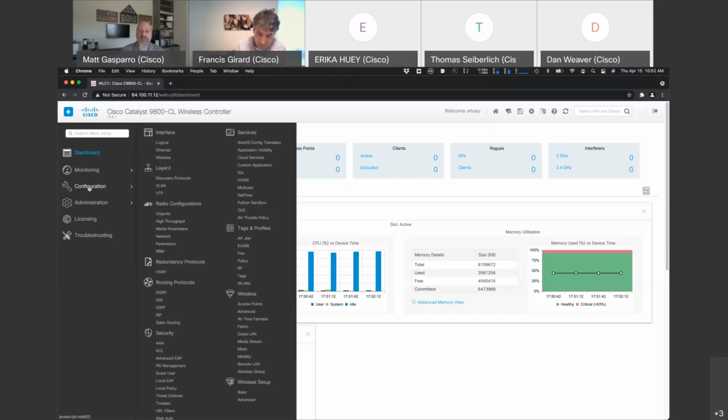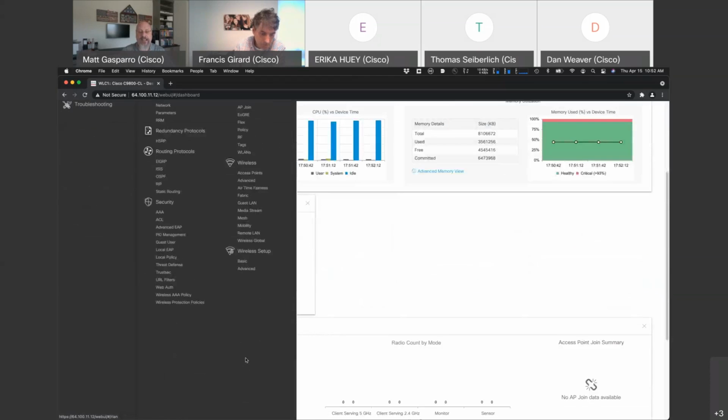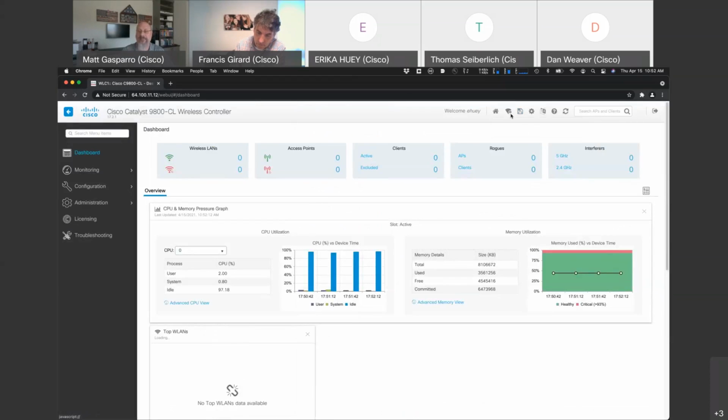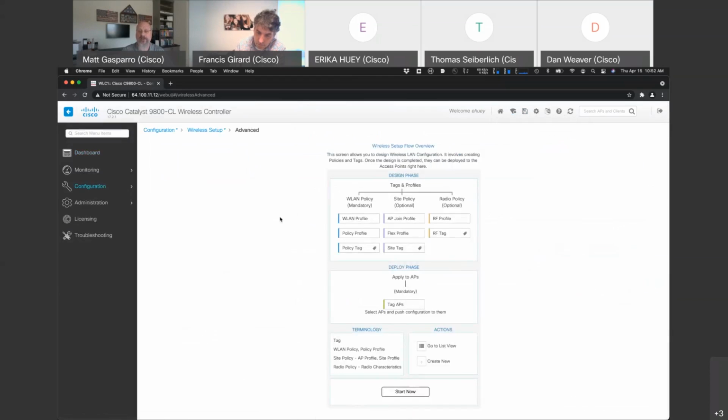That's one way to get there. The other way to get there is through the configuration tab on the left-hand side of the window here. At the very bottom right-hand side where it says wireless setup, you will have those same 2 options. These 2 go to the exact same place that this section up here in the top right goes to. So we're going to go ahead and click advanced.